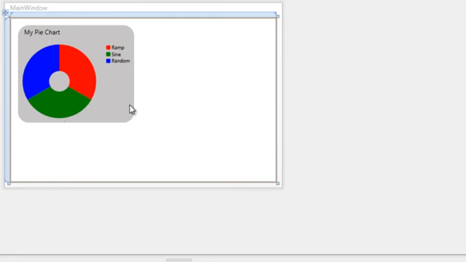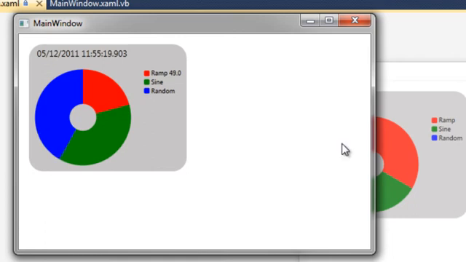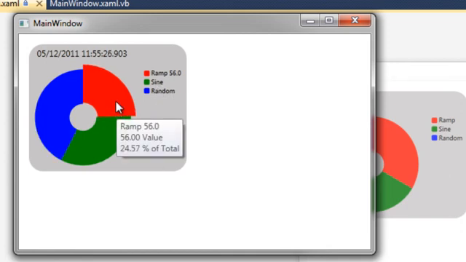Let's run our application once again. Now you can see we have the timestamp showing up as our title. Our ramp is also showing the value. And then we can still hover over and get the values directly from each one of the slices.